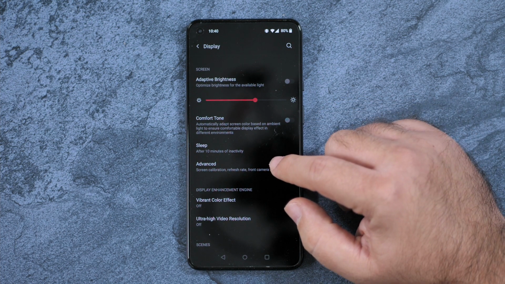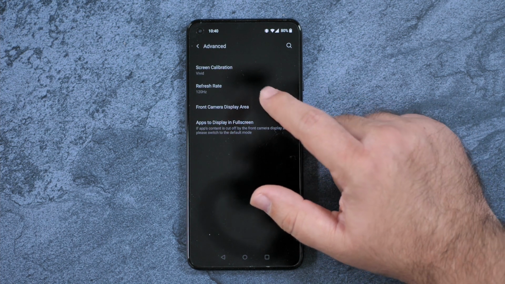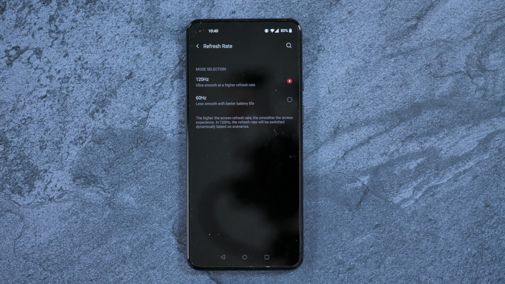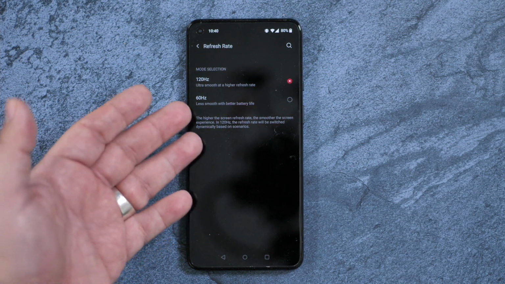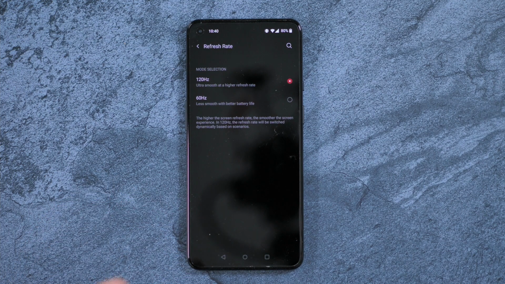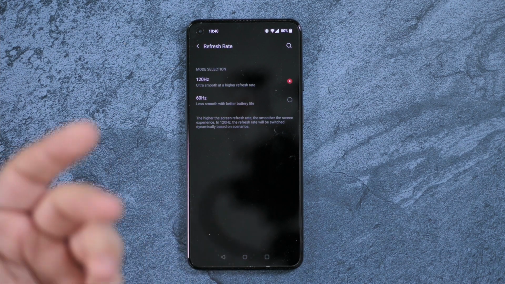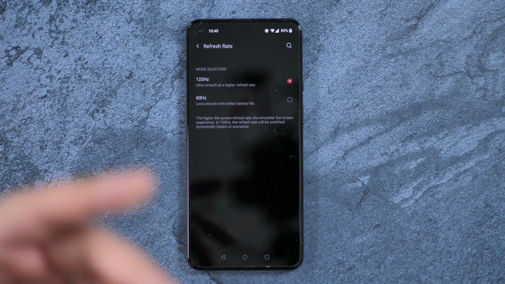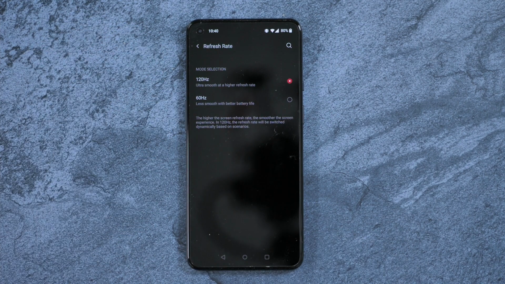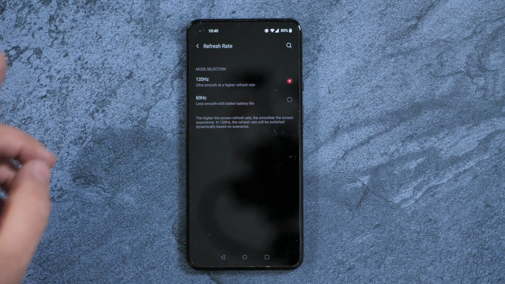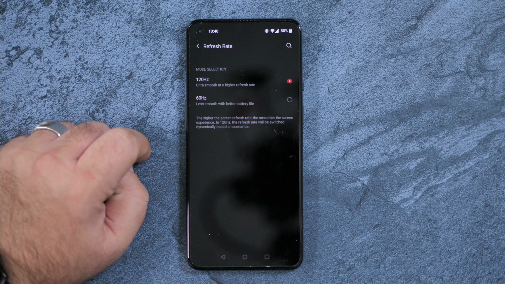Then you're going to want to go to advanced and choose which screen refresh rate you want. 120 Hz is going to be much faster, but if you do switch down to 60 Hz, this will save you again another good hour of battery life. So depending if you want the faster refresh rate that you got with this phone, leave it at 120 Hz. If you want to save battery life though and maximize it, then you want to go 60.